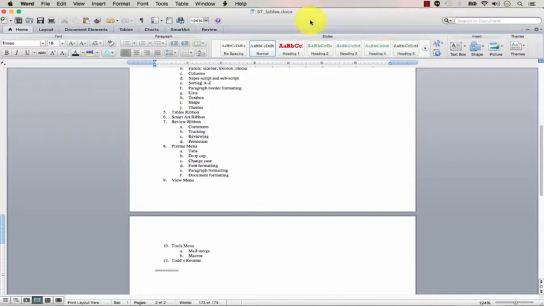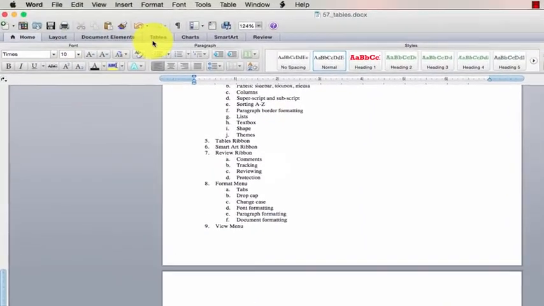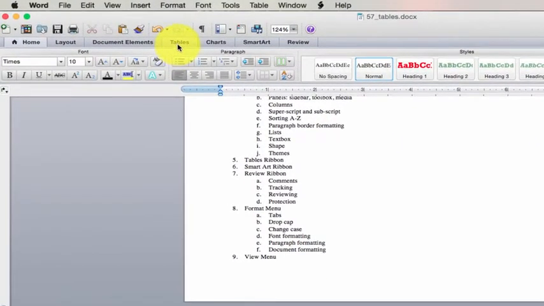The next thing we're going to look at is the tables ribbon. The tables ribbon is right up here. We've looked at the home ribbon, but I just want to get there by going through the layout and the document elements ribbons, and then we'll come to the tables ribbon and learn how to create tables.